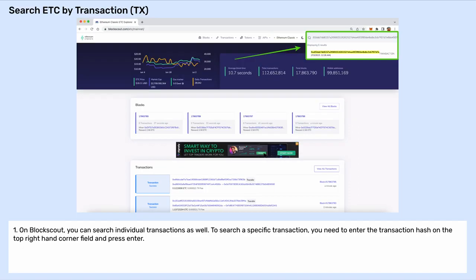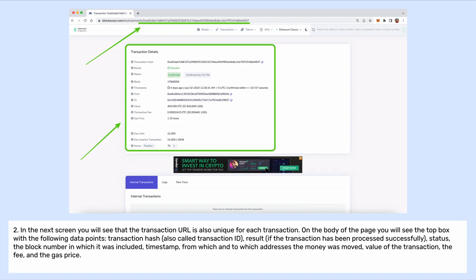Search ETC by transaction, or TX. 1. On Blockscout, you can search individual transactions as well. To search a specific transaction, you need to enter the transaction hash in the top right-hand corner field and press enter. 2. In the next screen, you will see that the transaction URL is also unique for each transaction.